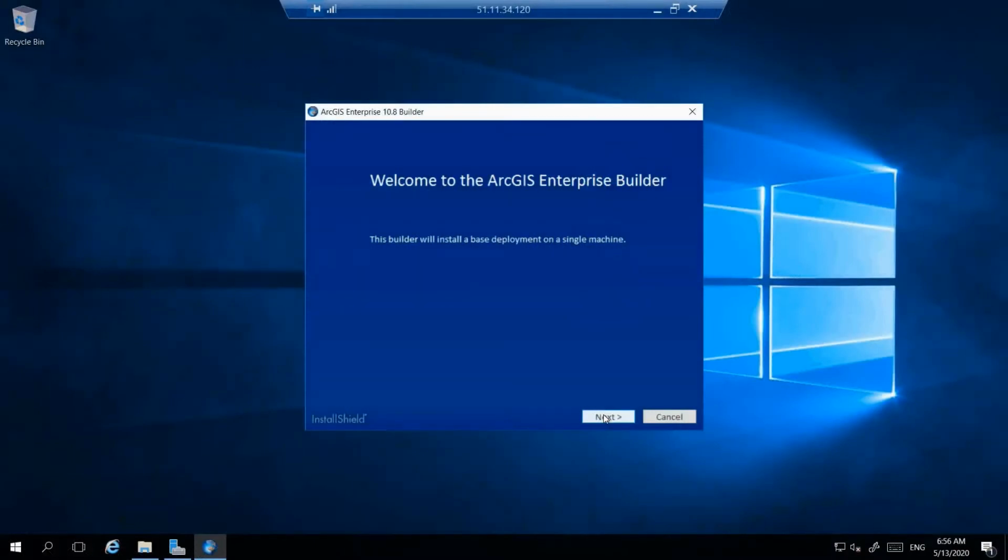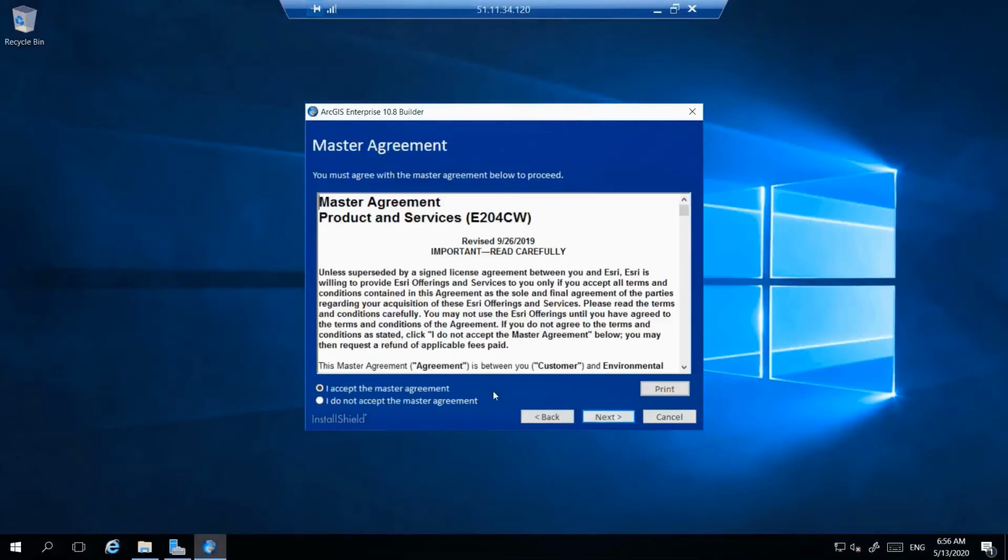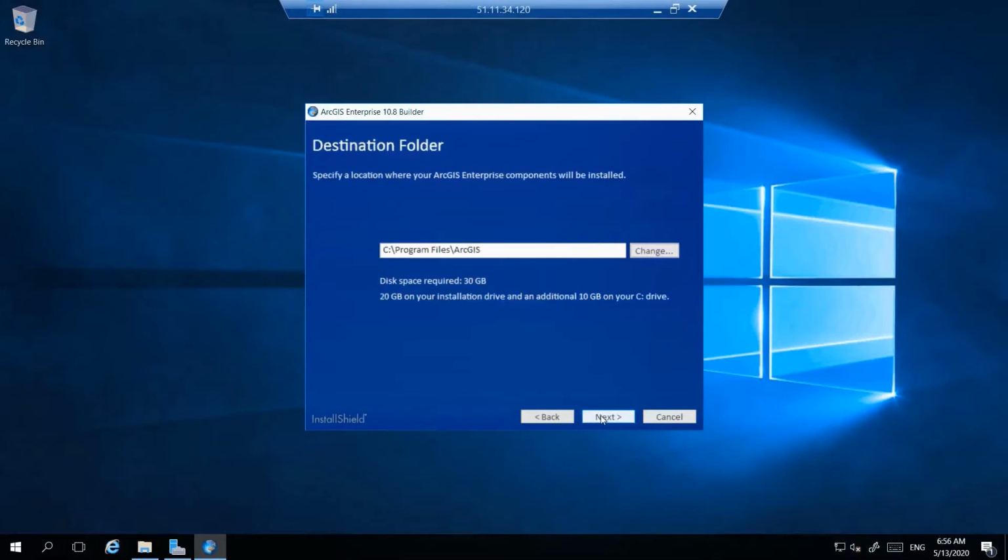You can download Enterprise Builder from your MyAzure account. It's found with the other ArcGIS Enterprise downloads for your chosen version. Once downloaded, just launch Enterprise Builder. There's no need to download any other software. It's all included. First, accept the terms and conditions. You can then choose the install directory for ArcGIS Enterprise.